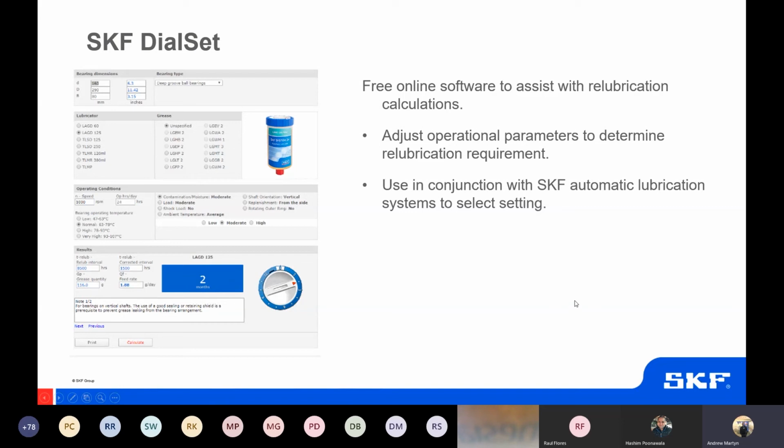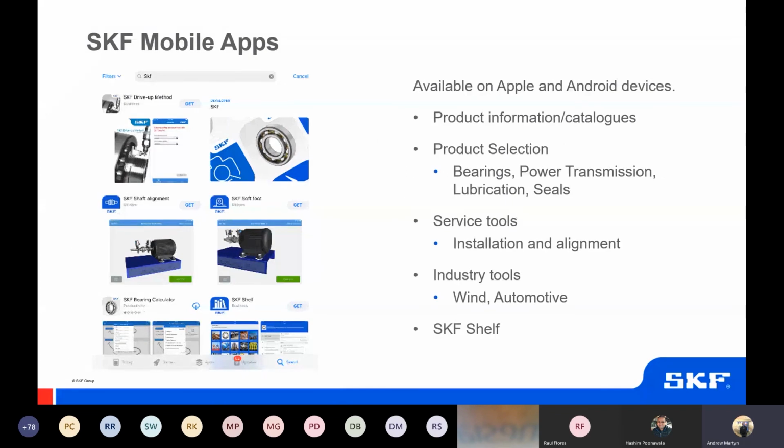So this is free online as well. I don't think you need to log in for this one, but yeah, it's on SKF. We'll show you where that is in a moment.